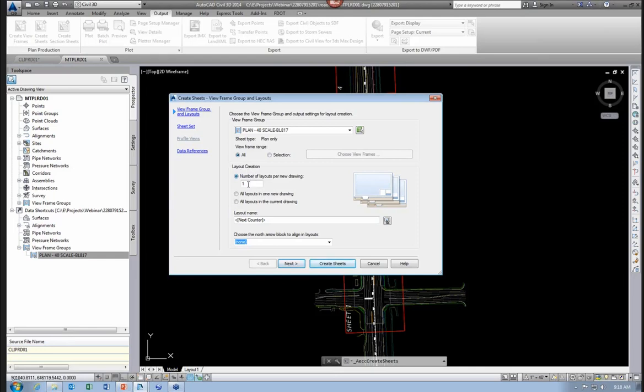For our layout creation tab, this is saying that when it goes to create a new drawing for our plan sheets, how many drawings or how many layouts do we want to place in each drawing? As far as 2014 version of Civil 3D, we've noticed that we've been able to put more than 10, 15, or 20. I think it all depends on how complex the drawing is. For this case, I'm just going to keep it at 10, keep it simple.